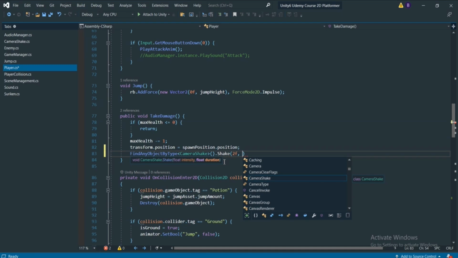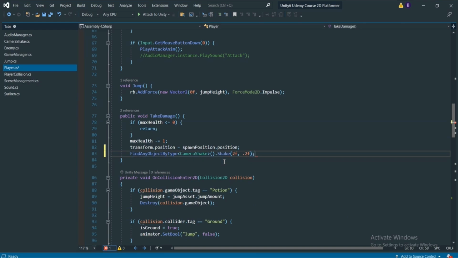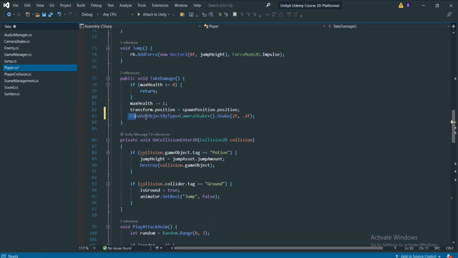So I'm gonna pass something like 0.2f, a small number, because we just want to shake, and we're gonna close that up with a semicolon. So what are we doing? Firstly, we're going over to that camera shake. As you can see, FindObjectOfType, and into the angle brackets we need to pass the script name, so in our case, CameraShake, and then we're just calling the shake function over here.